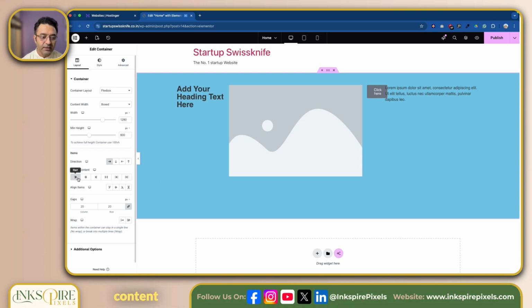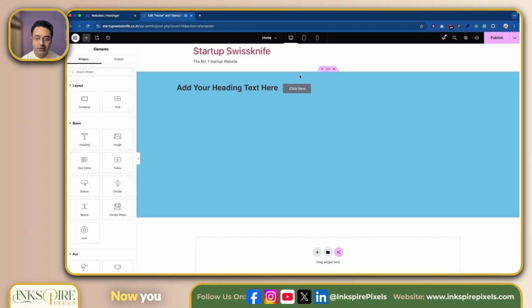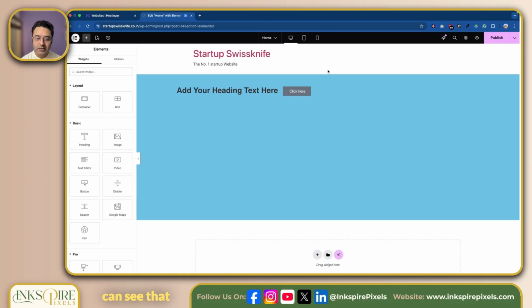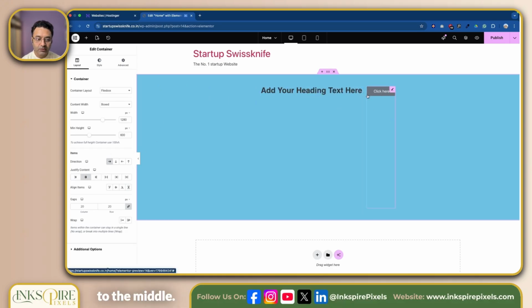Now justify content lets you decide where your content should be placed and where there should be space. So to understand this better, let's remove some of the elements over here. Say let's remove this image element and this text element. Now you can see that these are two elements, one is the heading and one is the button. Now, since everything is aligned to start, all the elements are towards the left hand side. But if I click on center, the elements will be aligned to the middle.